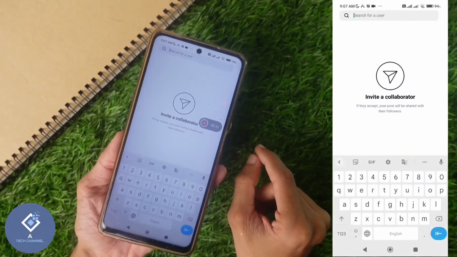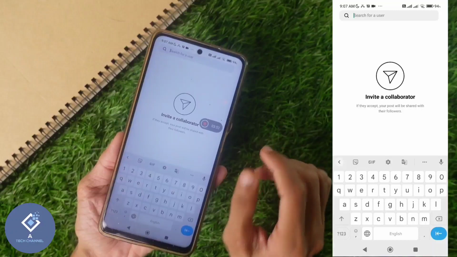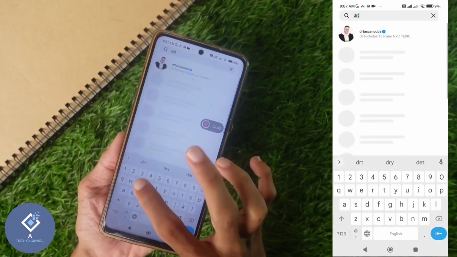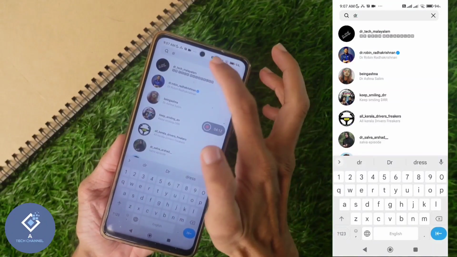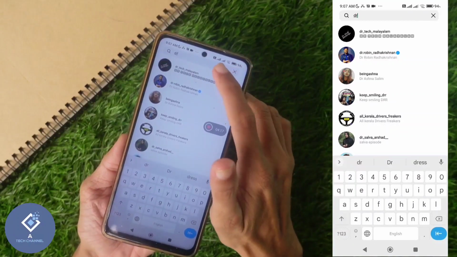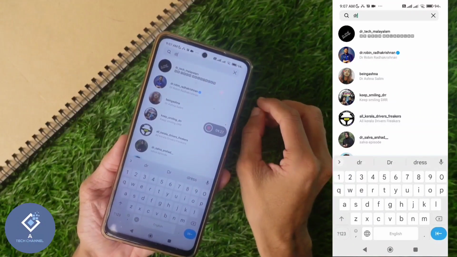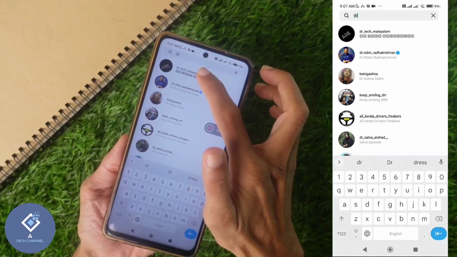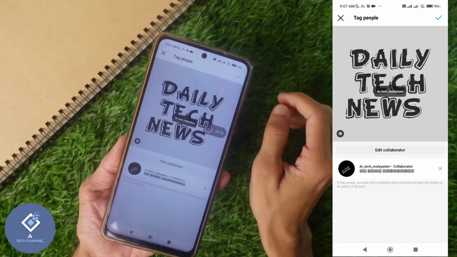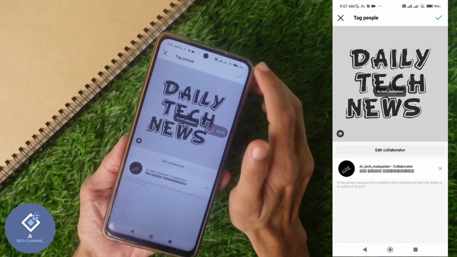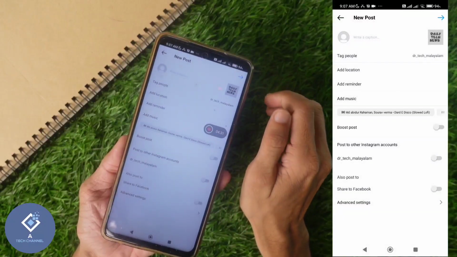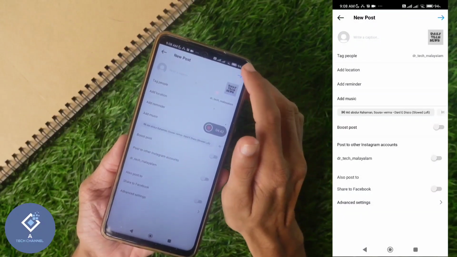After this, enter the profile name which you want to collaborate with. For example, I am entering one profile name. When you are entering that profile name, you can see some suggestions. From these suggestions, you can select the profile. In my case, I want to collaborate with this account. So I am selecting this account. After selecting that account, above you can see a tick button. Click on this tick button. And after that, you can post this video or photo.